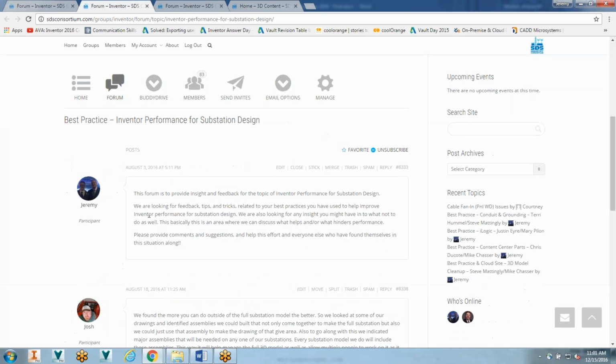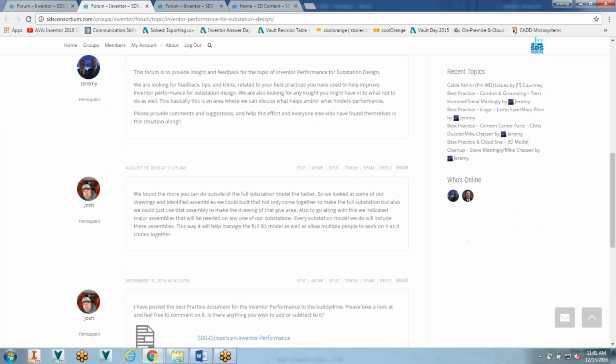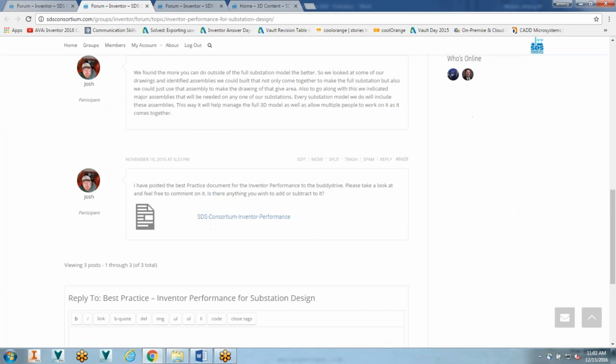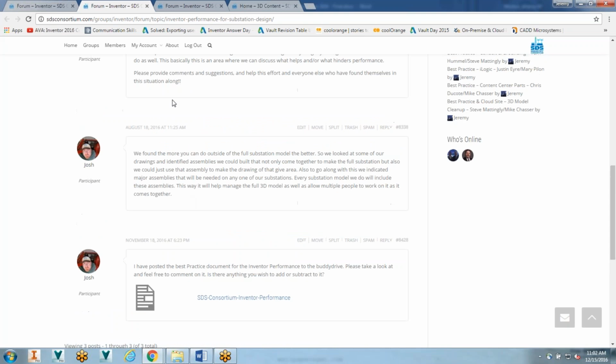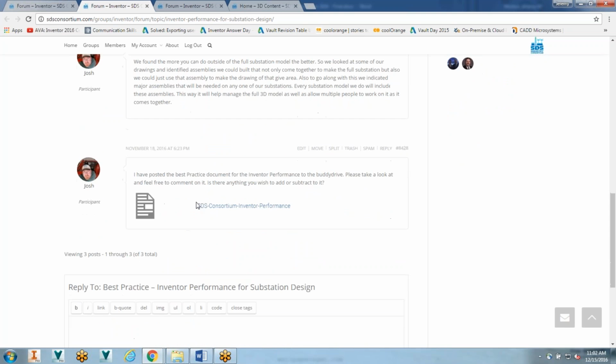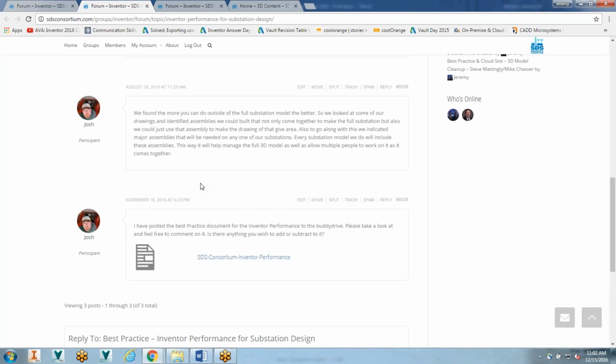And then the same goes for the inventor performance substation design. There's a document, and there are no responses yet on this one. So if you could get out there, take a look at it, and get them some feedback over the next month, it would definitely help with his effort for sure.